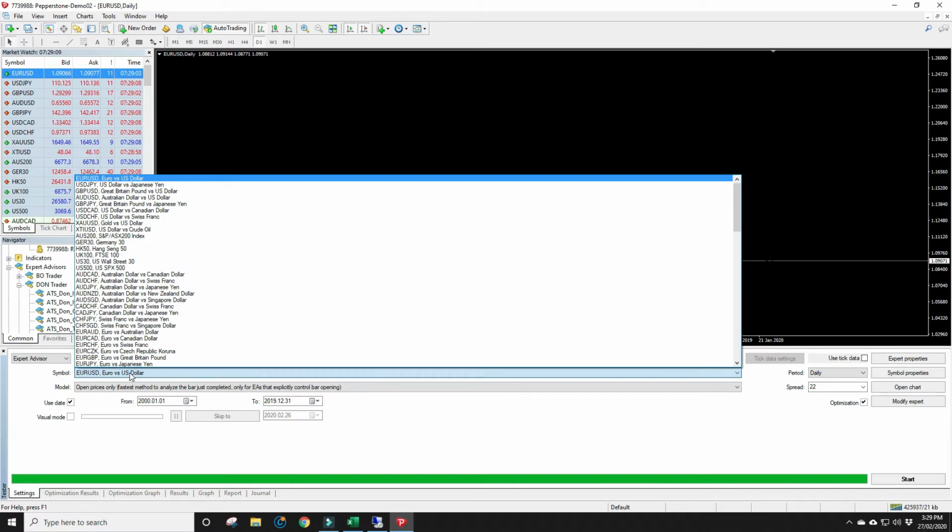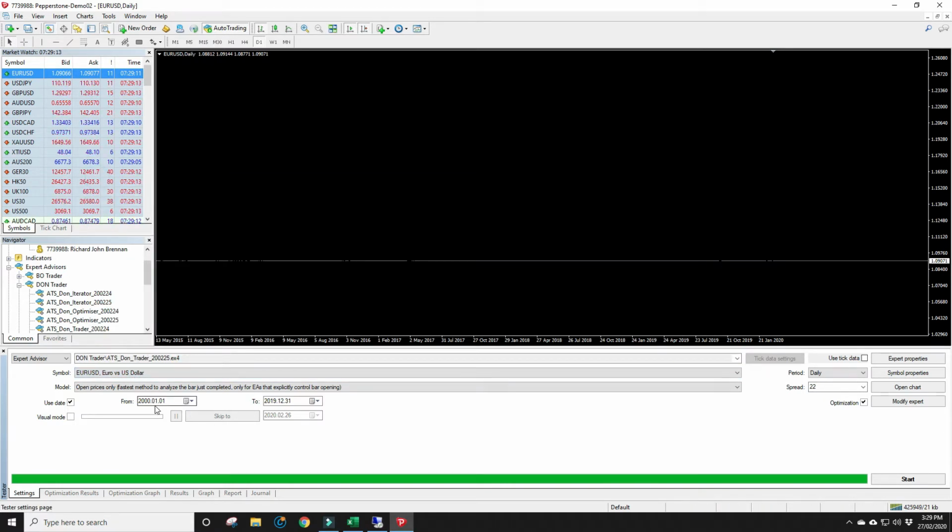and we make sure that we're using the correct market, which in this instance we've been testing Euro USD. We set the date range, which for the purposes of this exercise is from 2000 through to the end of 2019. We want to run this on visual mode so we can see the trades plot out as they occur through a walkthrough demonstration. So we click that, we slow it down a bit.